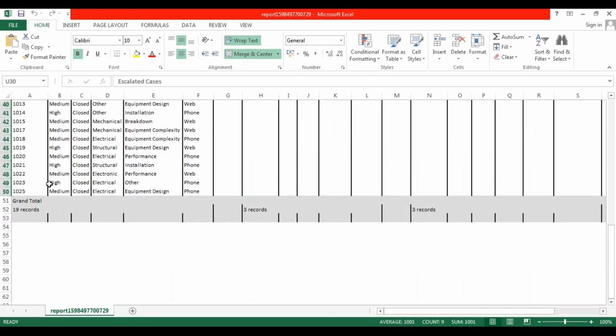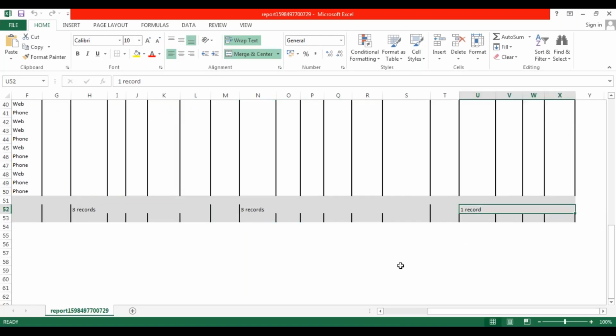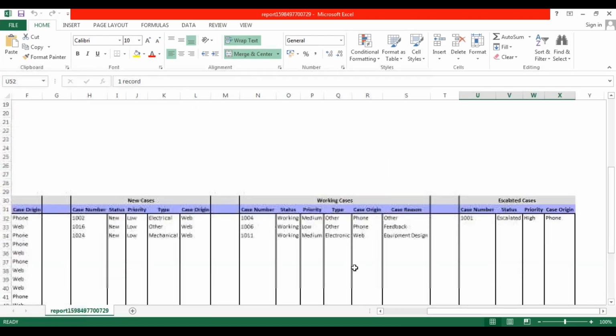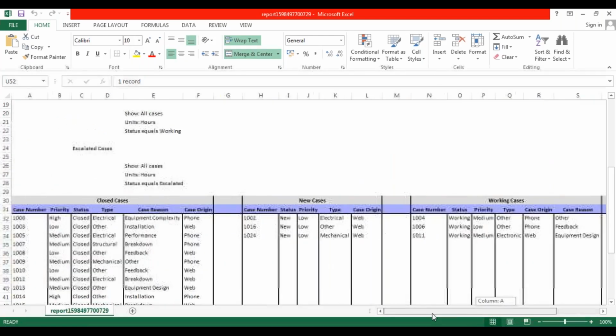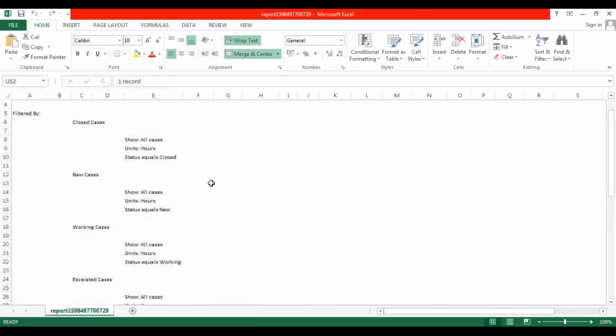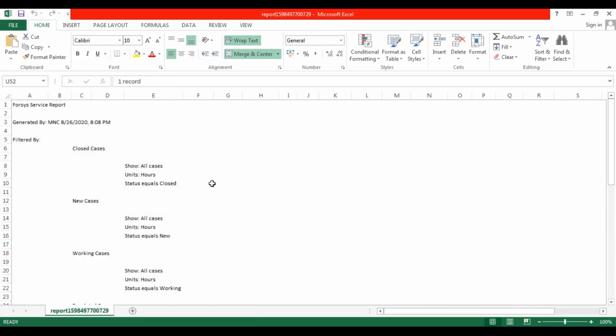So now as part of closed, 19 records are available. As part of new, 3 records. As part of working, 3 records. As part of escalated, 1 record is available. So here we can send this whole report to your manager, or your service head, or to whomever you want. We can share this information as well. For that reason, they have indicated this.